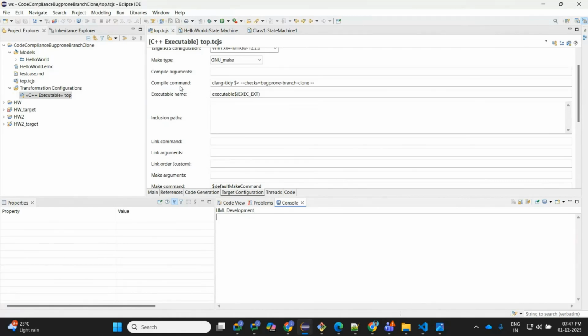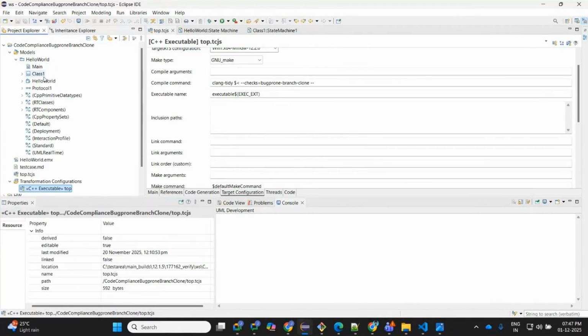In this demo, I'm going to demonstrate the bugprone-branch-clone Clang-tidy check warning. This check will report warnings if I have any consecutive switch cases or if blocks with duplicate code. I will show you the model that simulates this warning when you execute the bugprone-branch-clone check. So I'll just open the hello world capsule state machine.